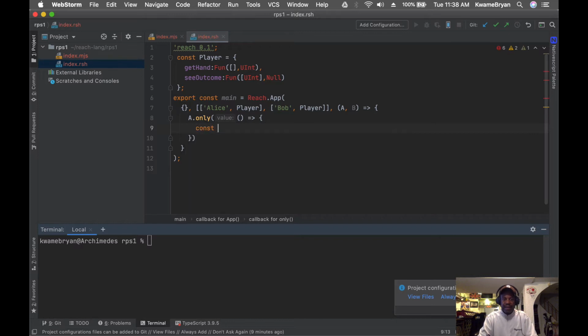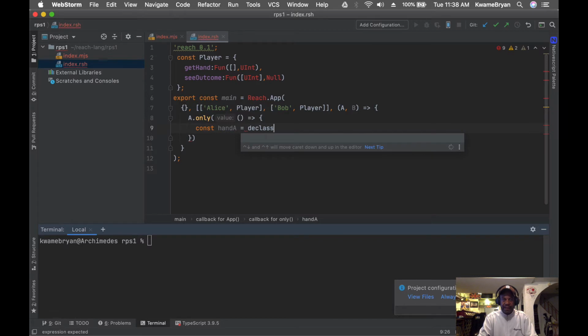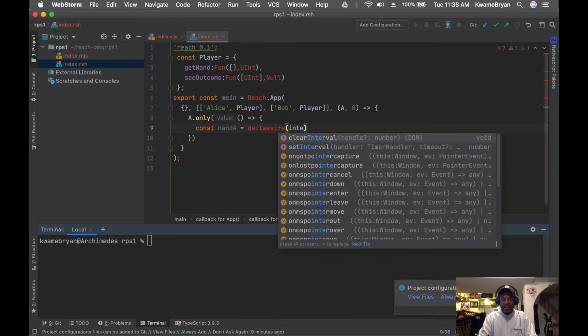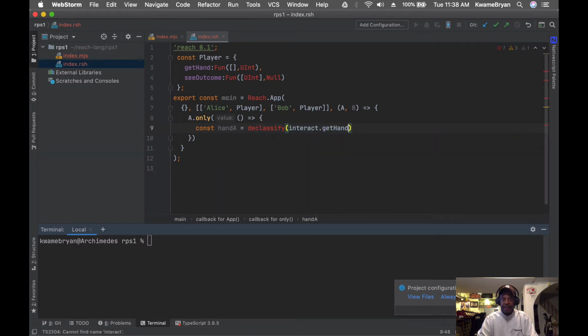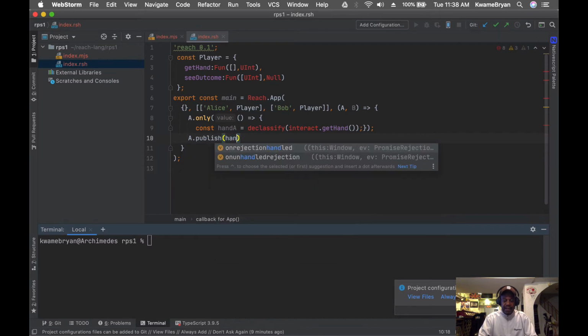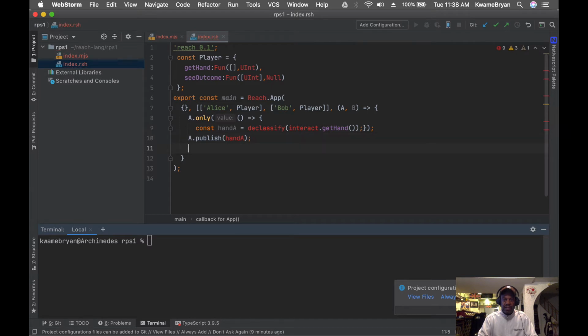And then we'll create a variable for the hand. And we're going to use declassify. And we want to interact with that getHand method. Awesome. So now we want Alice to publish her hand to the chain, and we want to commit that.